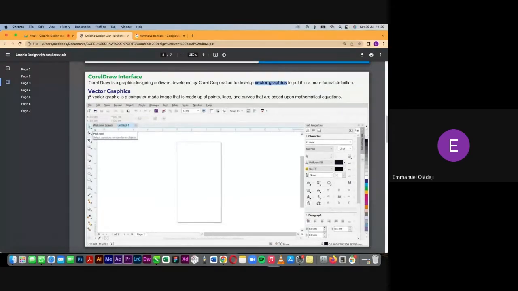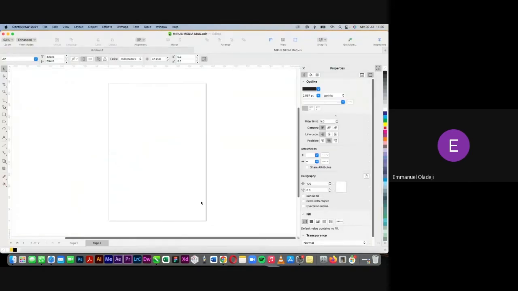And the vector graphics is defined here. A vector graphic is a computer-made image that is made up of points, lines, and curves, and is based on mathematical equations. Now, let me explain that better so that you can understand. I'm going back to my CorelDRAW.